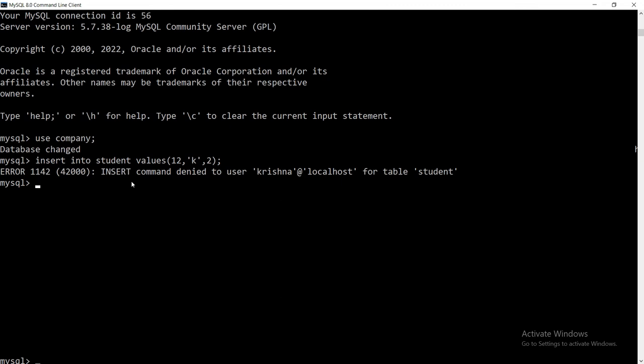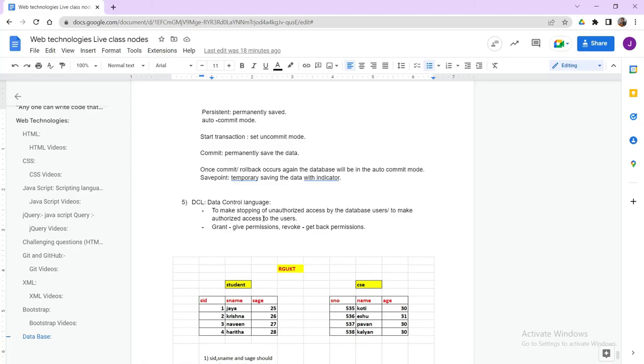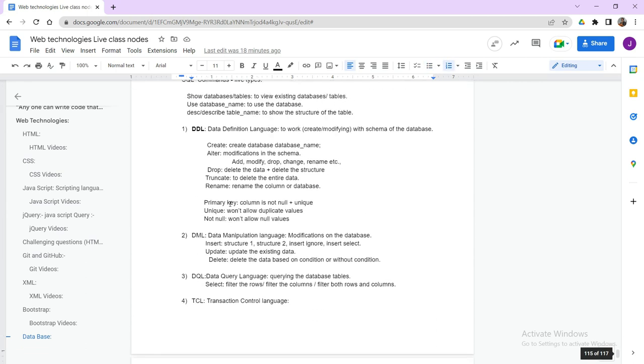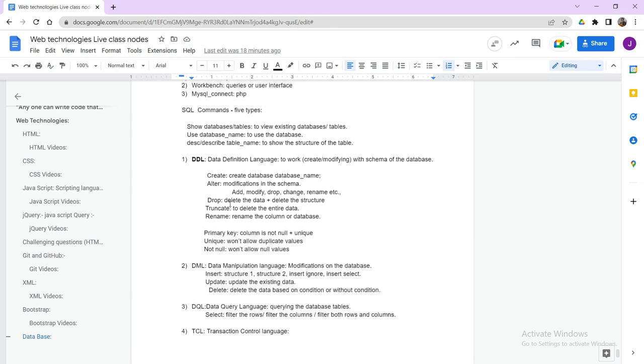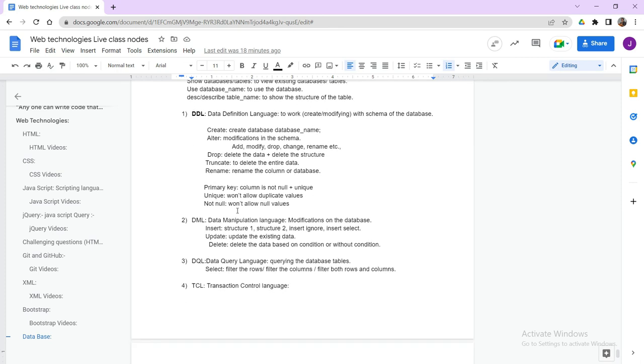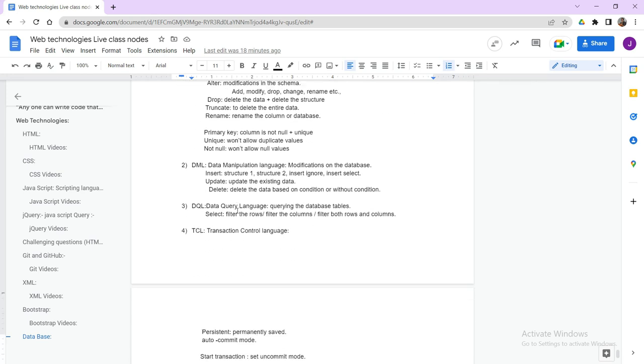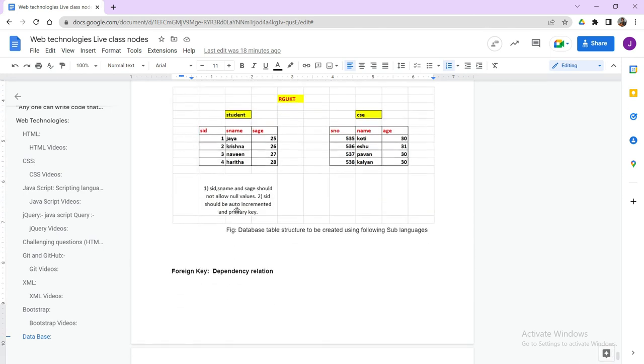Okay, fine. Yes, guys, so this is the concept of the revoke command. Revoke command is a data control language command. These are the 5 sub languages, so that you will get a clear-cut idea about all the commands. Yes, guys, I hope you got a clear-cut idea about this. Thank you.